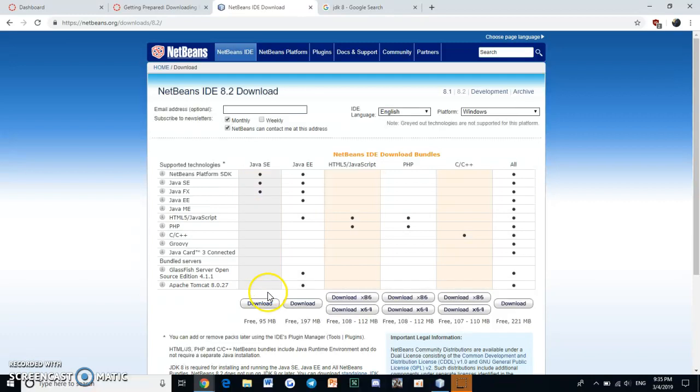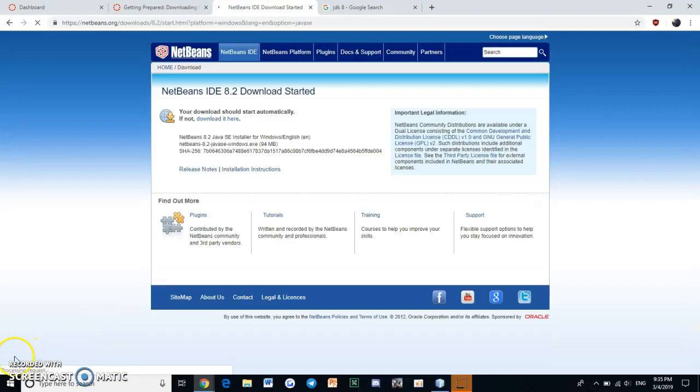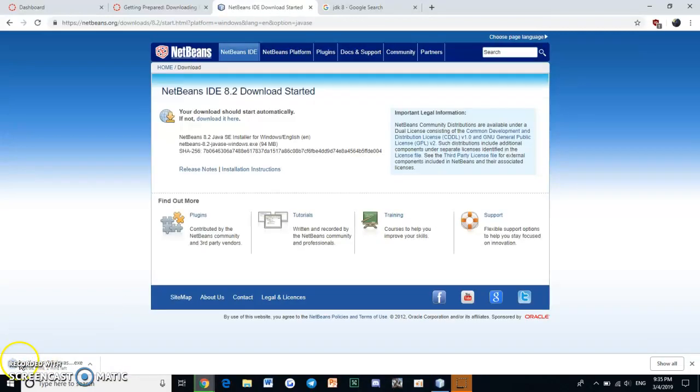And you'll come to this page where you want to download the first one. Don't touch any of the other ones, which will say Java SE compatible with Netbeans platform. And you want to just download that. And as you can see, it's downloading .exe file. So once that's downloaded, you just want to open that and it'll take you to the installer.